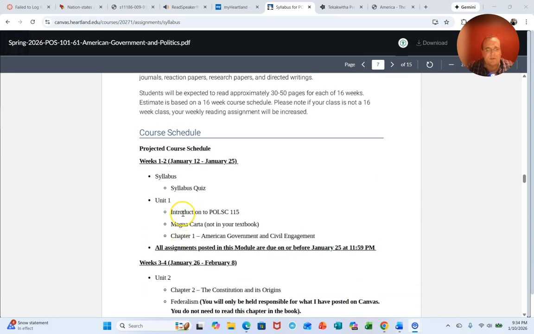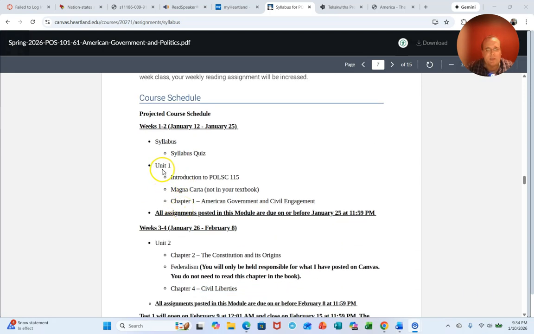So here's the course schedule. As you'll see, I give you 2 weeks, right? So the first module will last from the 12th to the 25th, and then all these things will be due on or before January 25th. Now, I very much encourage you to get work done and turn it in early. That way you don't have to worry about it any further. All right.